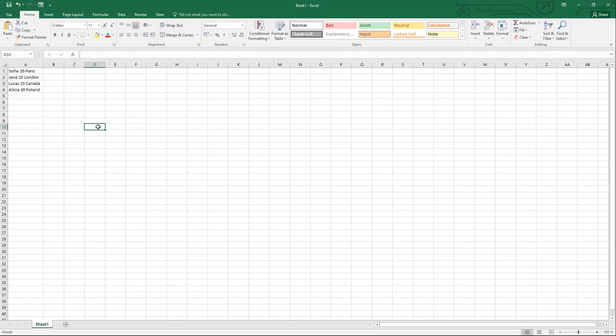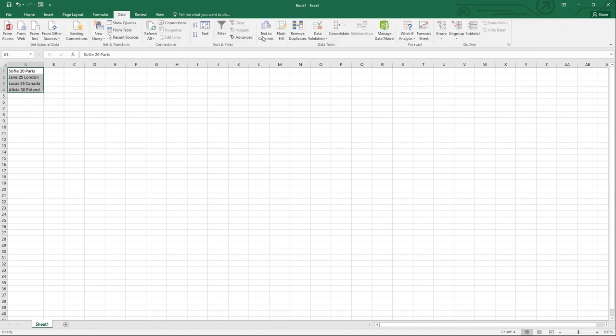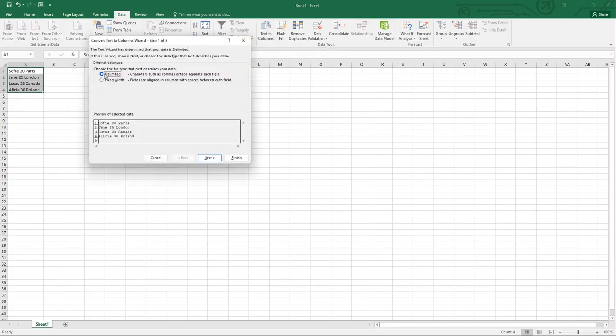Open your Excel file. Select the column that you want to split. Go to the Data tab and find the Data Tools section. Then click the Text to Columns button. The Convert Text to Columns wizard opens. Select the delimited term and click Next.